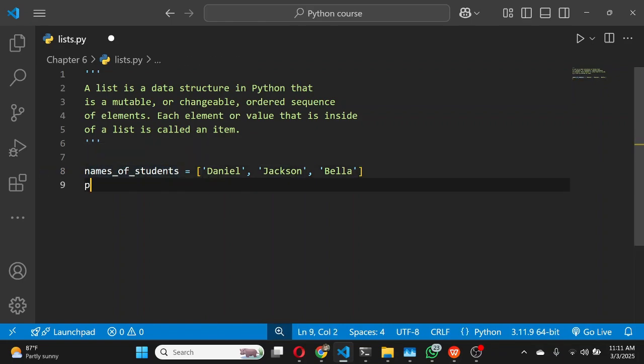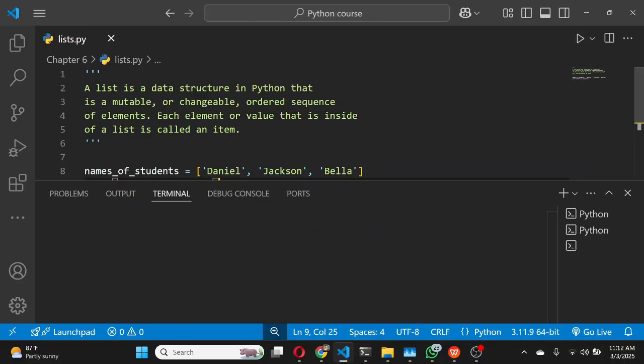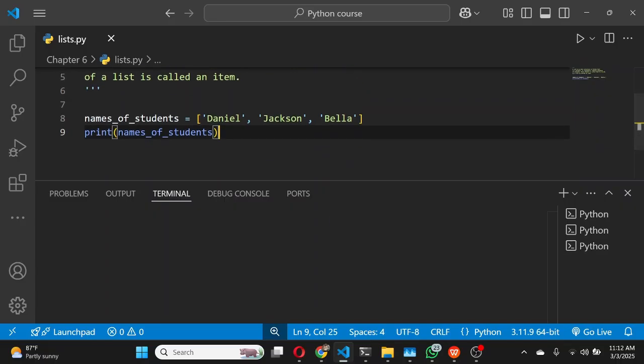So what we can now do here is come down to print names_of_students. Now, once I save that and run the program, I want you to notice what it gives us.